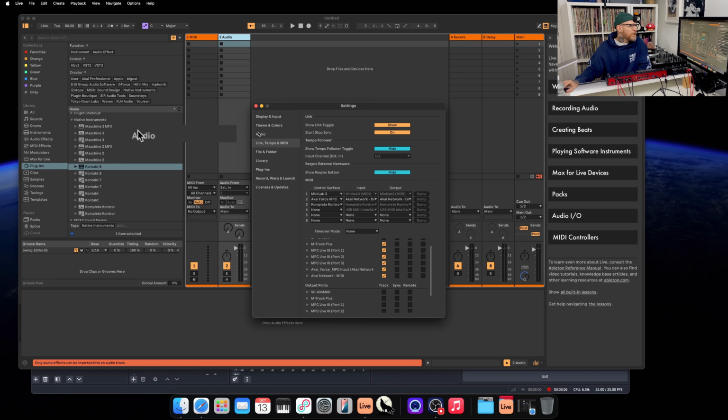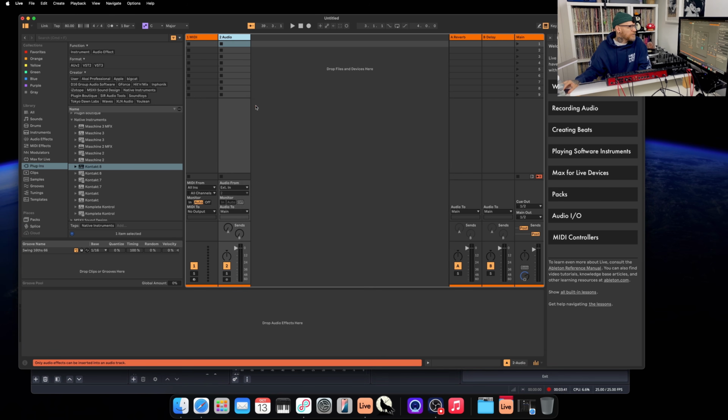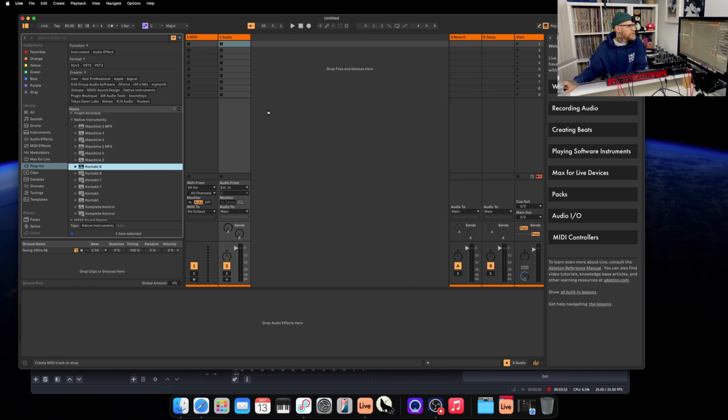Now, if we move up to our audio tab, I've set the audio output for Live to the MPC Live III. The reason for that being is because we need the audio coming back into the MPC. We can then close the settings window down, and then we just need to choose a VST to play around with. In this case, I'm going to go with Native Instruments, and I'm going to load up Kontakt 8.